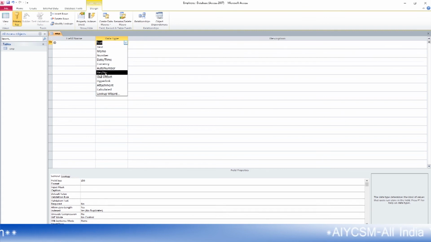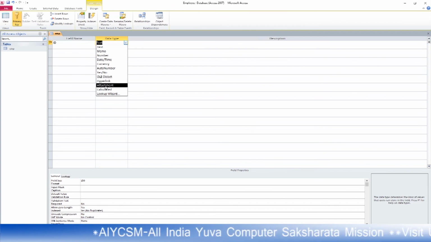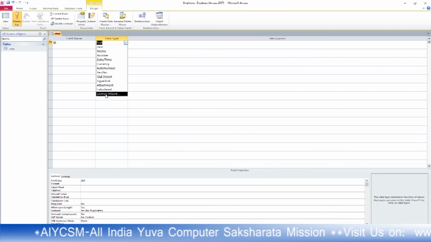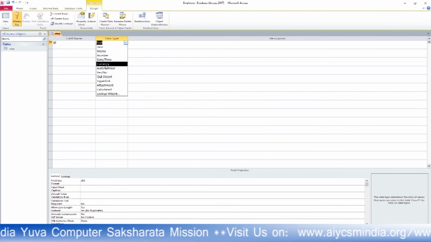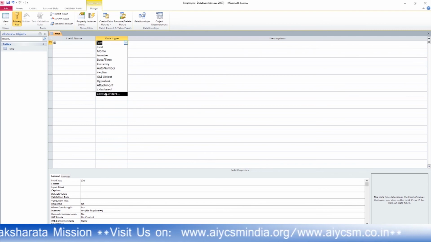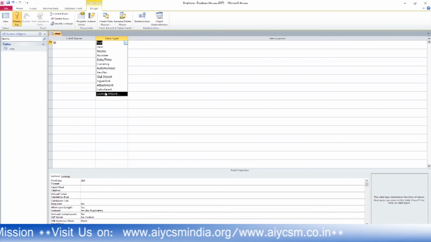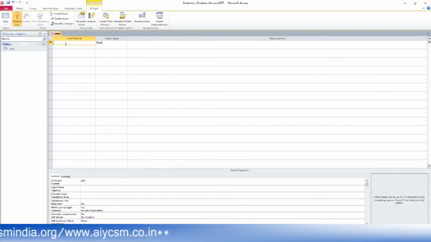This is the yes no field, if you want to insert a yes no field. OLE object means any object or logos. This is the hyperlink field, if you want to attach some file with some data. Now, this is lookup wizard, and this is calculated field. We are not using every type of data type here. Data type means container. Whichever type of container you want to create, within this container we can insert this type of values. So, I just want to change this field name to EMP ID.